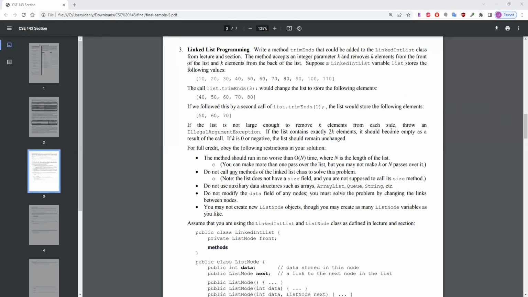Okay, so this is our next question, linked list programming. Write a method. Again, there is no static method, it's just a method. Write a method, trimEnds, that could be added to the linked list class, the same class we are about to add trimEnds to. The method accepts an integer parameter k, so we are accepting a parameter which is an integer data type. K is the number we are accepting, and remove k elements from the front end of the list and k elements from the back of the list.